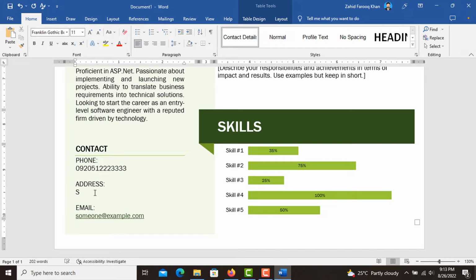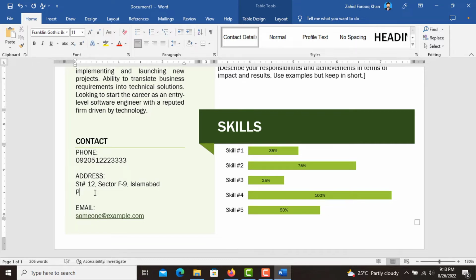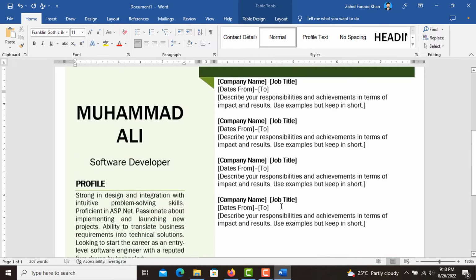Type the complete address if you are going to type the address, like street number and sector number, city and country, whatever you want to type in the address. This should be your postal address. If the employer wants to contact you, he may be able to contact you at this postal address, or if he wants to send a call letter, he might dispatch it to this address. Type your email address. It should be a valid email address, like Gmail or Yahoo or Hotmail. Type the complete email address here.